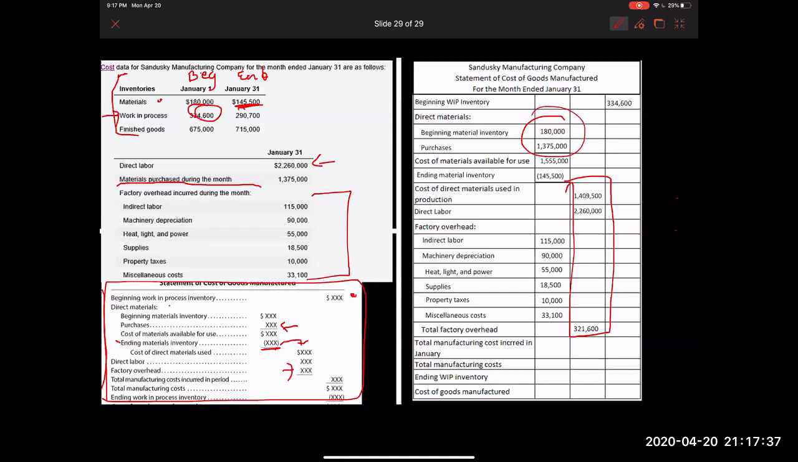Okay, so we're going to add these all three together, and that's how we're going to get that number, and it's going to go in your very last column. That number represents our $3,991,100.